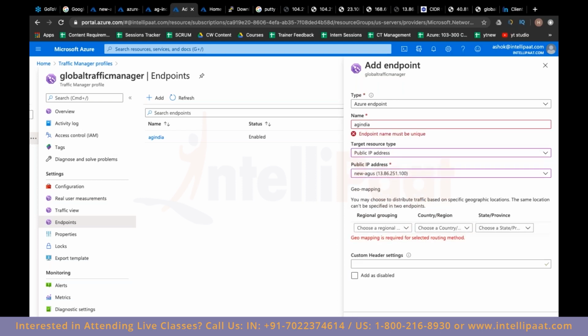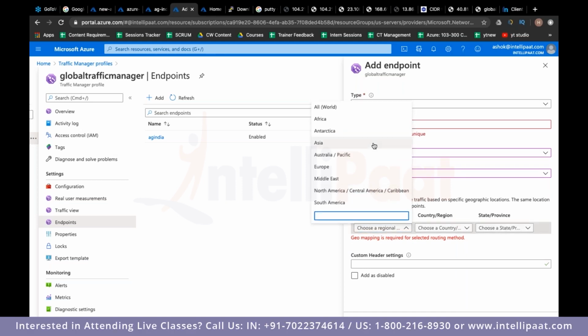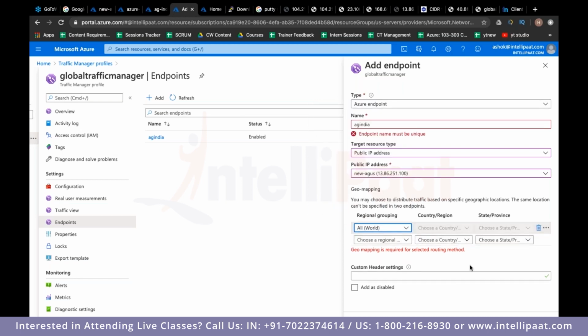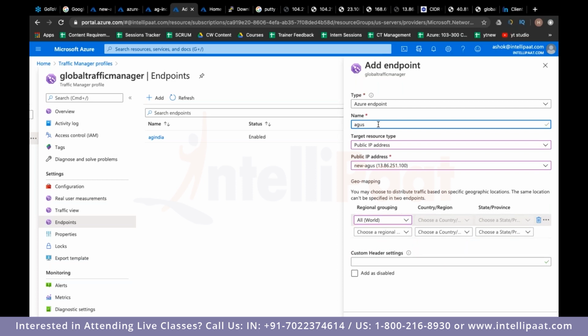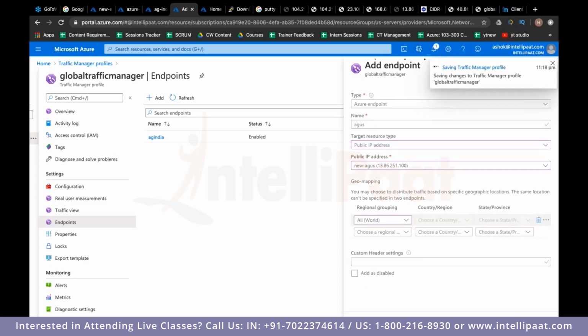Click on add. Okay, so again, we will have to do the regional grouping. In this case, now anybody can connect, right? So the whole world can connect, and if the whole world is connecting, sorry, this will not be AG India, this will be AG US. The whole world can connect, and if they want to connect, they will be able to go to this endpoint.